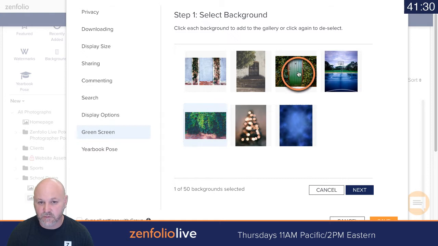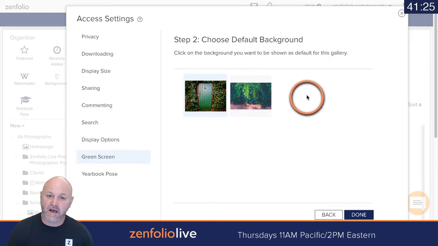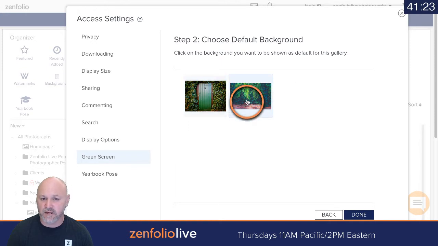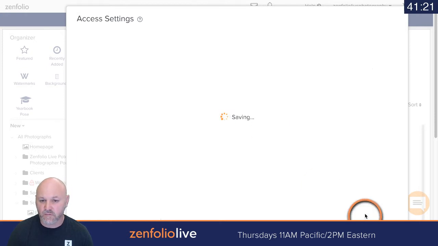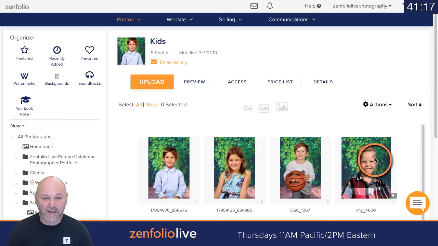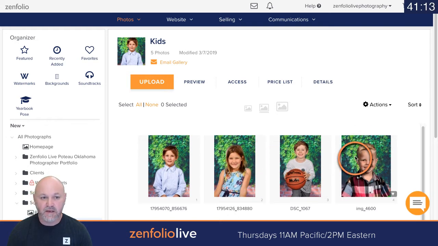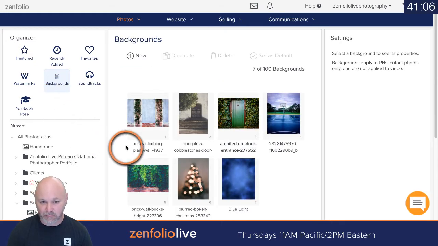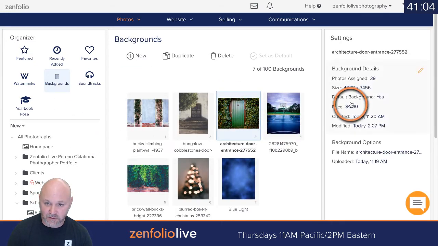So let's say I only want this one and this one to be available for this gallery. And then I want this one right here to be the default. And we'll hit done. Okay. So now it's going to swap that over. And you can see the backgrounds are showing up right here. Now, I can't remember if I put a price on that one or not. So let's go back up to the backgrounds really quick and make sure that we have a price on it. So let's put a price on this one.